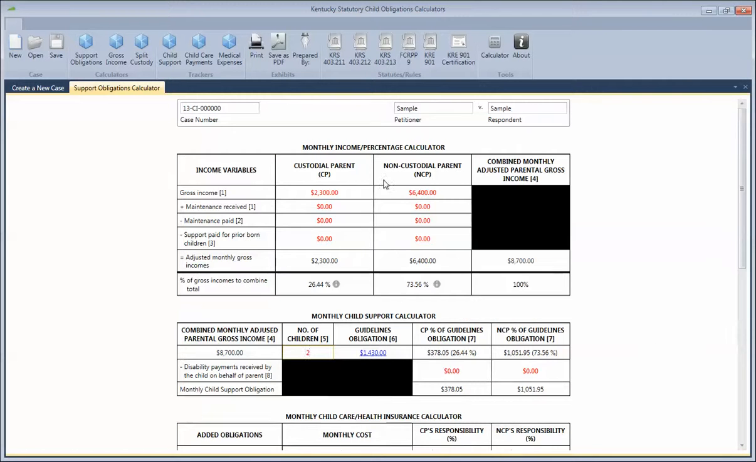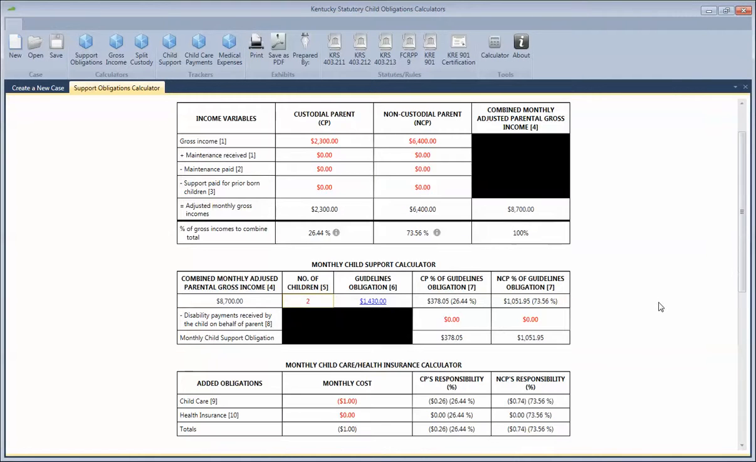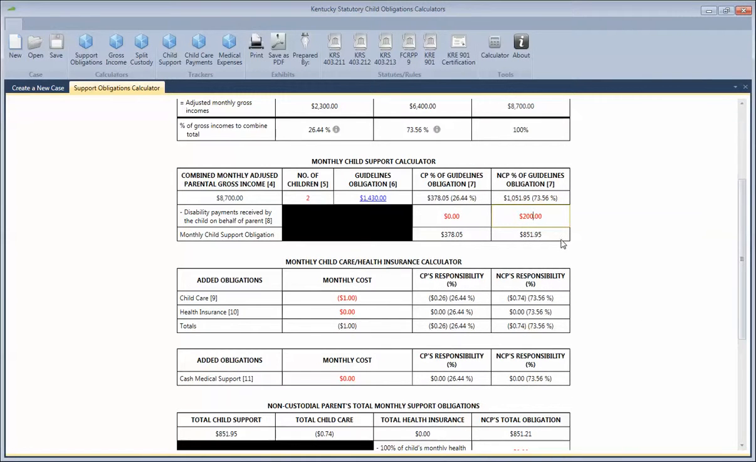At this point, you would simply come up to the print menu and you would be able to print the worksheet off. But let's work with some other variables here. KRS 403.211(15) allows the custodial parent's child support obligation to be reduced by any disability benefits that their children are receiving on that parent's behalf. So the calculator has the capacity to enter that. You know exactly what this variable has done. You know mathematically what's happening with it, and there's your statutory support.